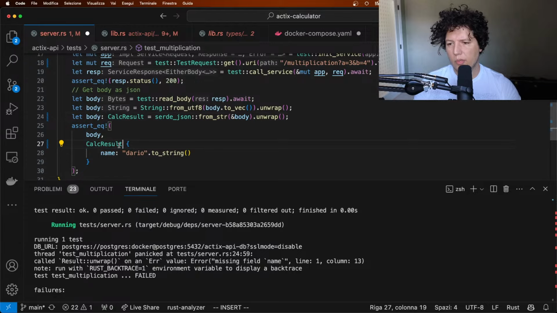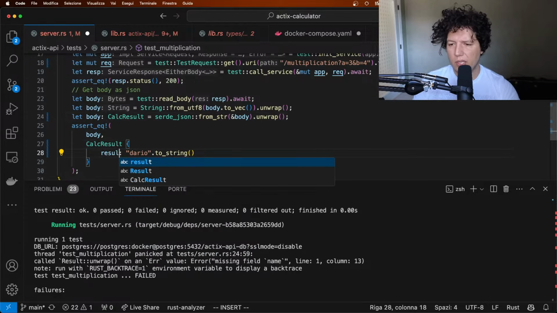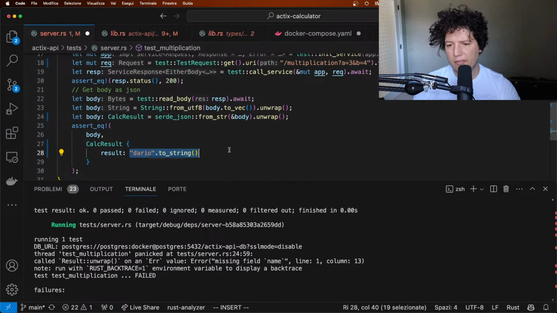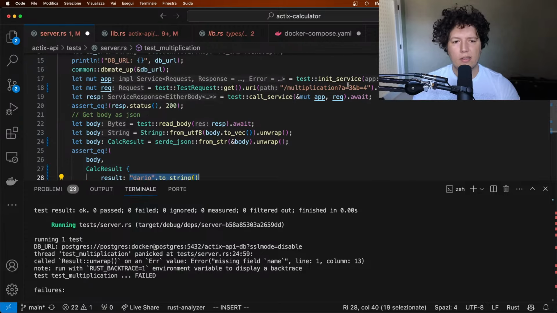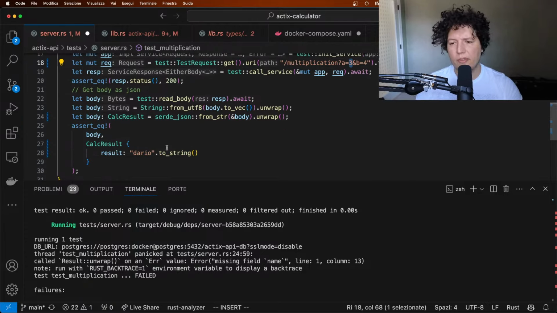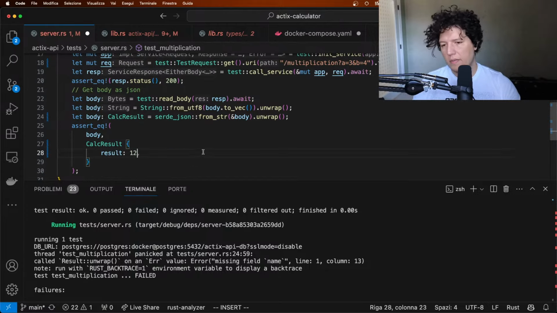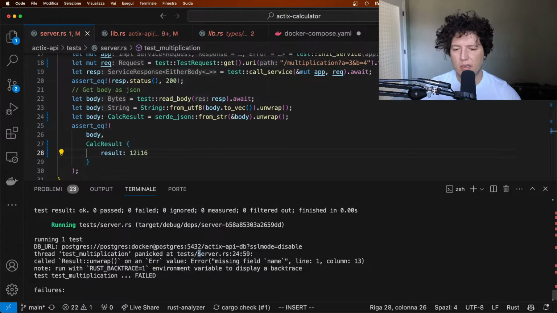And what do we expect the result to be? I'm just going to put 35. I know it's wrong. I know that this should be a 12. So 3 multiplied by 4 is equal to 12. But I'm just going to put a bad number here. And I think we said i16. Yeah, i16.